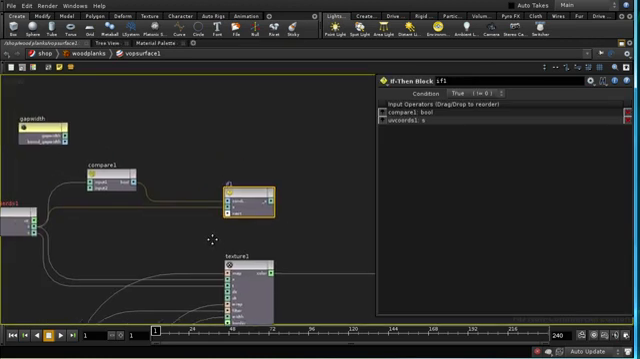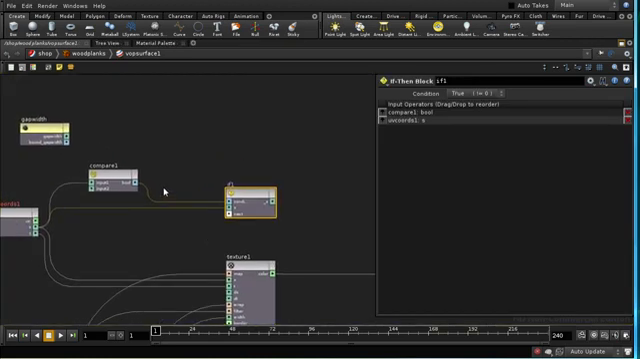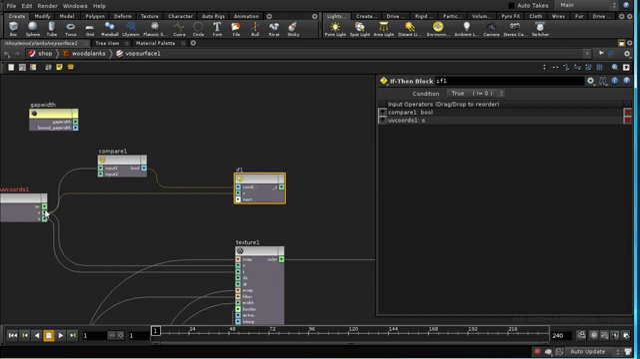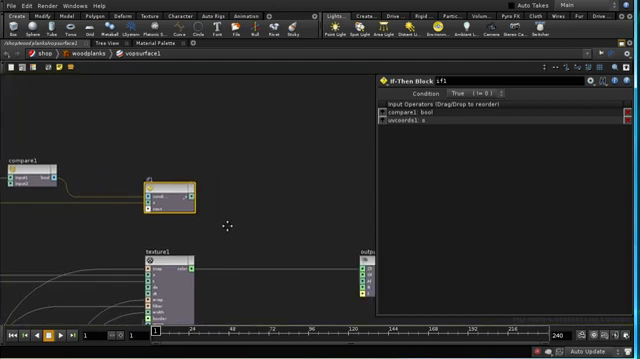Now, an if node works as follows. If the condition is true, then the code inside here will be executed, and the value of S that comes out will be different from the value that comes in. If the condition is false, then the value of S that comes in is simply copied to the output. So what we should have now is a value of S that varies between 0 and 0.5.